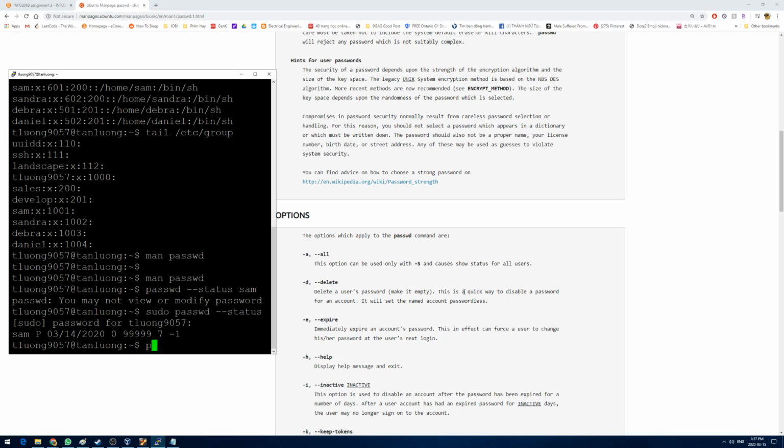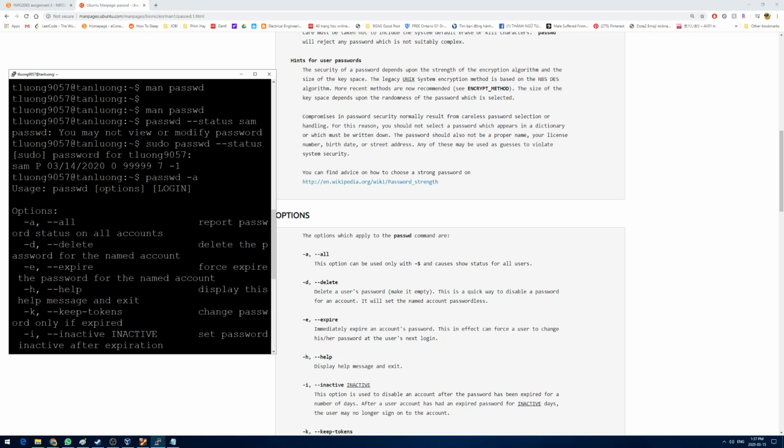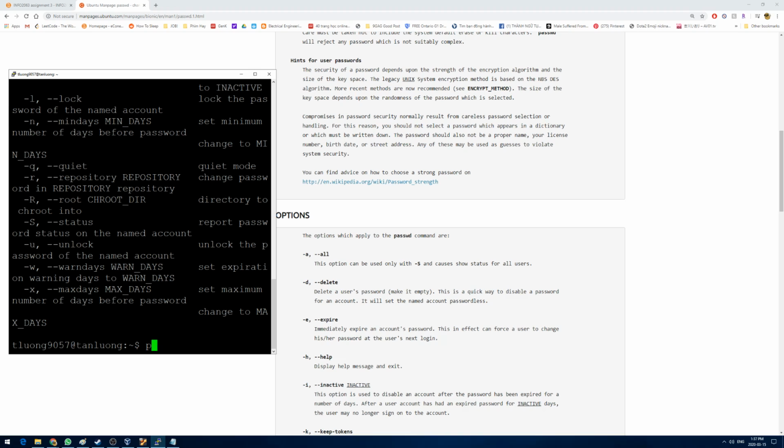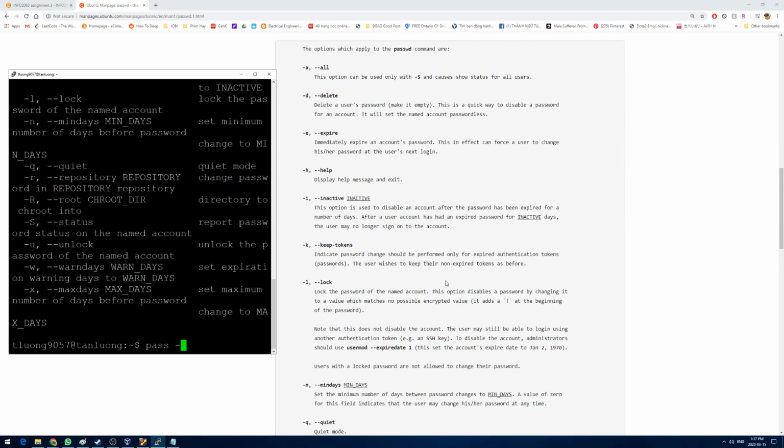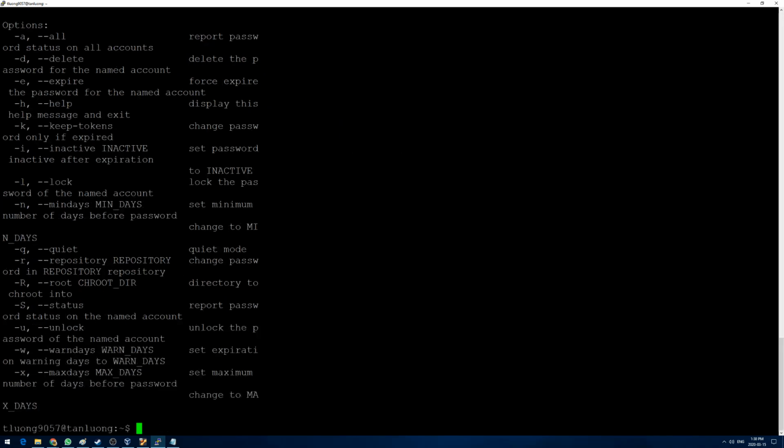Let's try something like all. Password. Sudo password minus s minus a. Why is there nothing? Somehow it didn't execute.